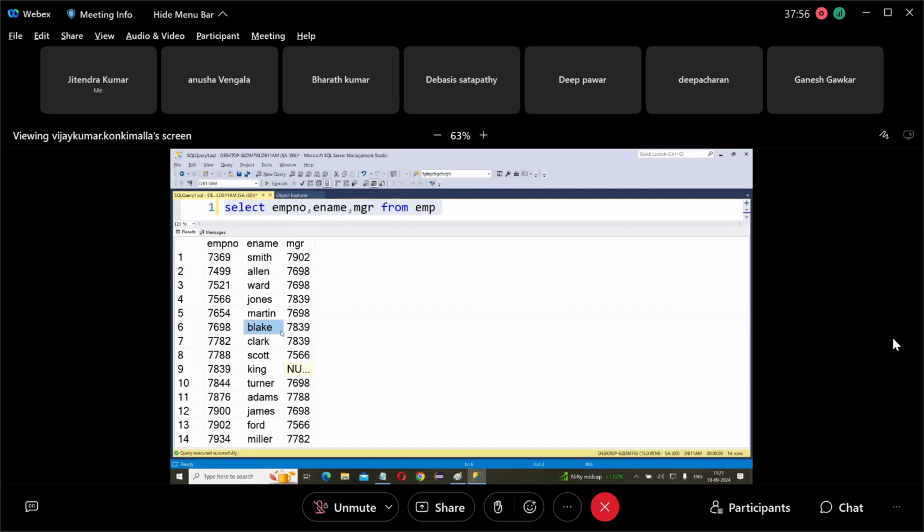Understood? So take this manager number and find out which employee number it matches. It matches this employee number, so get the name, that is Blake. So what we have to do is, to get the manager name, compare the manager number with the employee number. If the manager number matches the employee number, then join. Then you'll get the manager name. Understood?